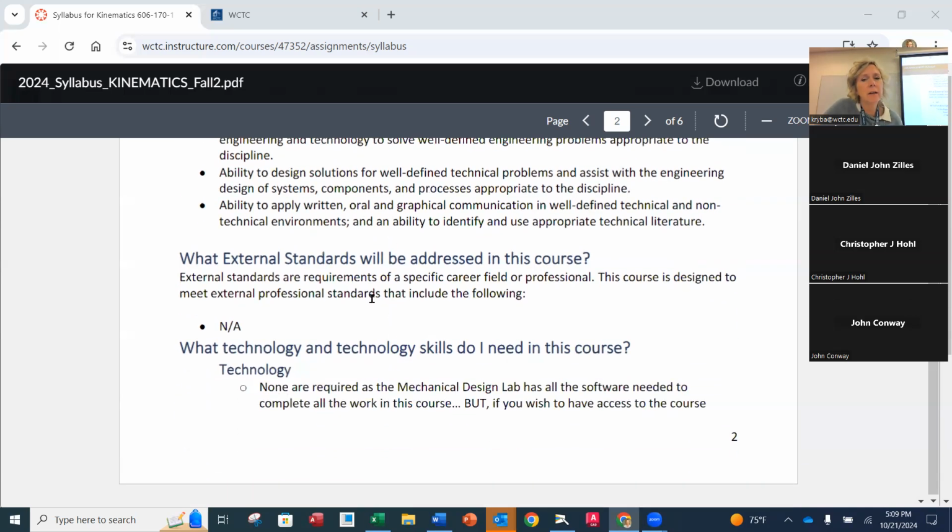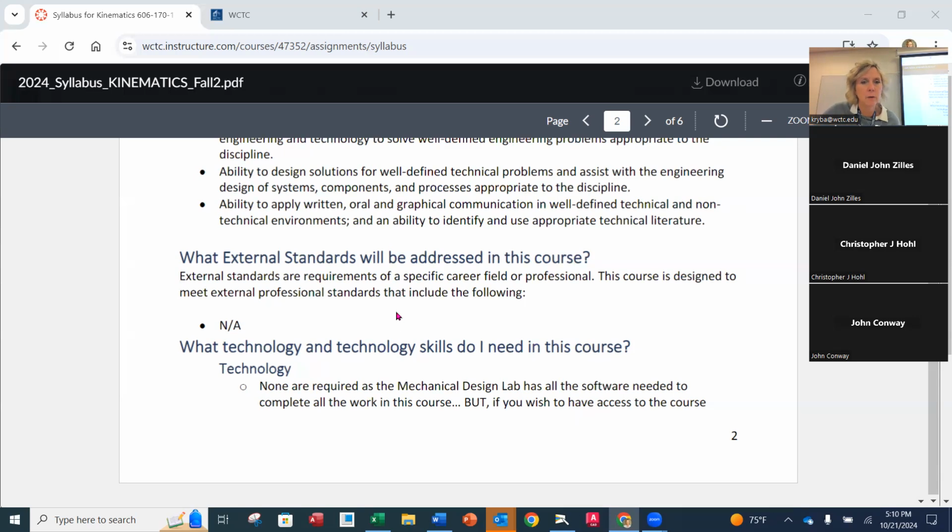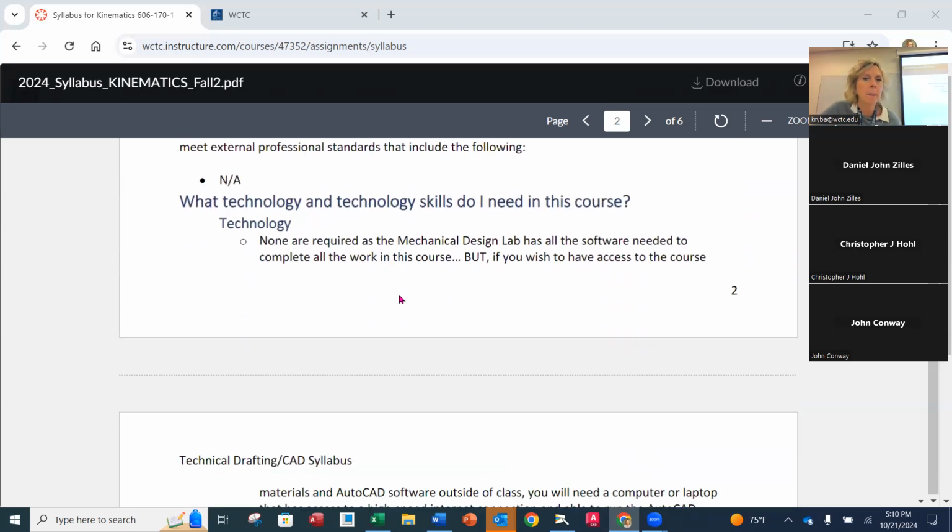As far as external standards, there aren't any that apply in this class. We will be using CAD to solve our problems and to lay them out, but the drawings that we create, or the layouts, I'm going to call them, are not going to be used to manufacture parts. So we won't be applying the ANSI standards. You're not going to have to worry about dimensioning and tolerancing and GD&T or anything like that in this class. We're just going to be using it as layout. But there are some standard ways and symbols that we're going to be using for our diagrams.